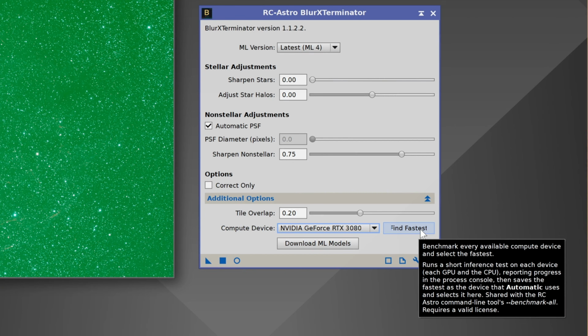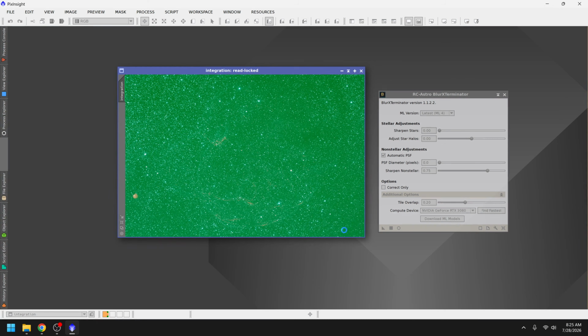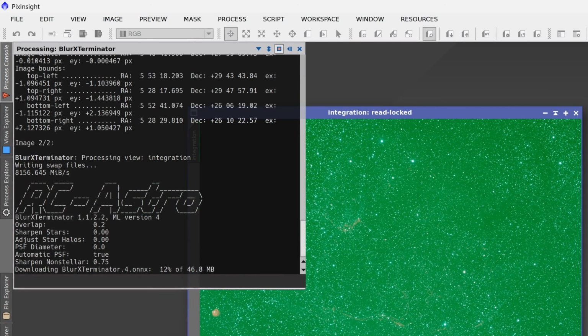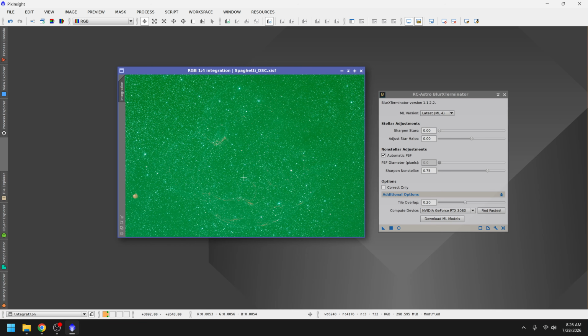There's also this new button that says Find Fastest. This will run a benchmark on all your devices, which could take a while if you have an older computer. And then up top, we have the latest machine learning version, so version 4. Okay, let's run this on the image and see what happens. First thing I notice is we have a little new text there. It's downloading basically the runtime that it needs, that ONNX database that we talked about earlier. It only has to do this once though. And it took just about as long as it did with the old TensorFlow method, so that's a good sign.